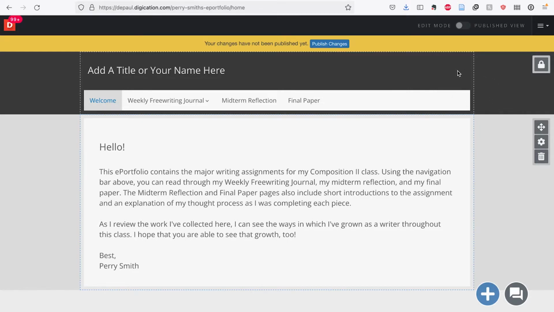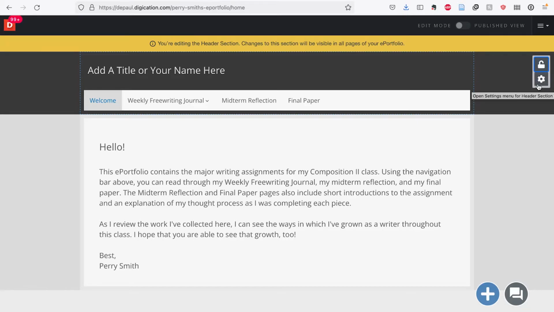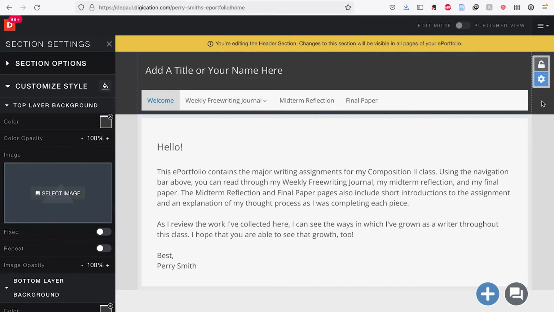In order to make changes to our header section, we're first going to unlock the section by selecting this lock icon. And once you do so, a gear icon is going to appear underneath it. This is going to open a design menu for you. Anytime you see one of these icons anywhere in your ePortfolio, it will open a design menu that lets you change how that element of the portfolio looks.